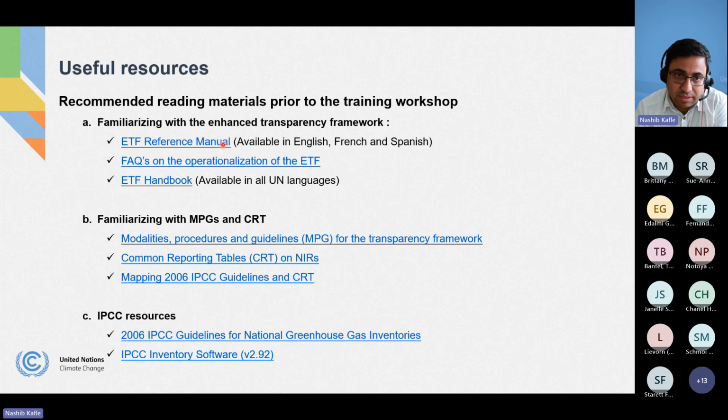provided the web link here, so you can access this ETF reference manual, ETF handbook, also model MPGs for the ETF, the common reporting tables, all the formats of the Excel workbooks you can see in these common reporting tables. And then the mapping of the 2006 IPCC guidelines and the CRT. This is a document that was prepared by the Secretariat last year, and you will find it useful if you want to see how the 2006 IPCC guideline categories are mapped into the CRT.